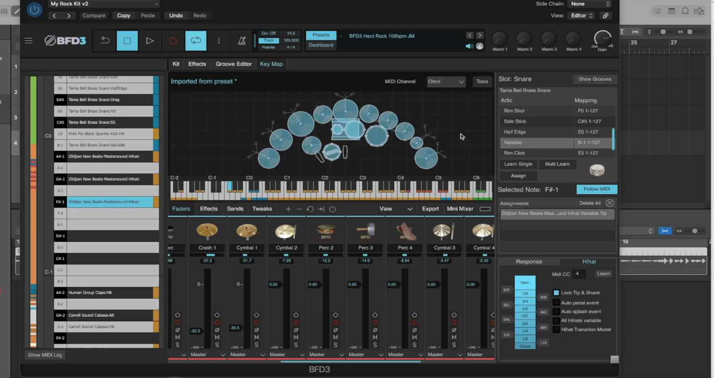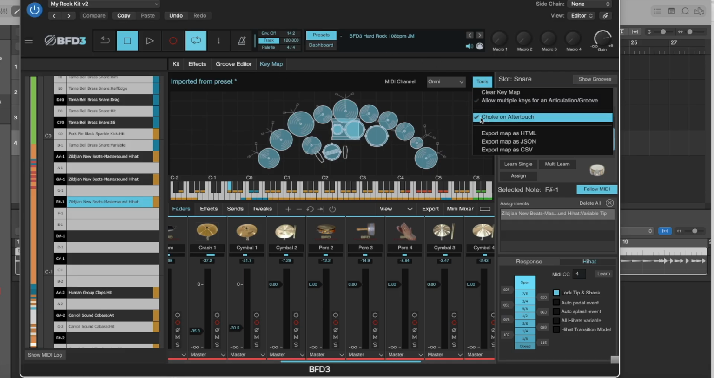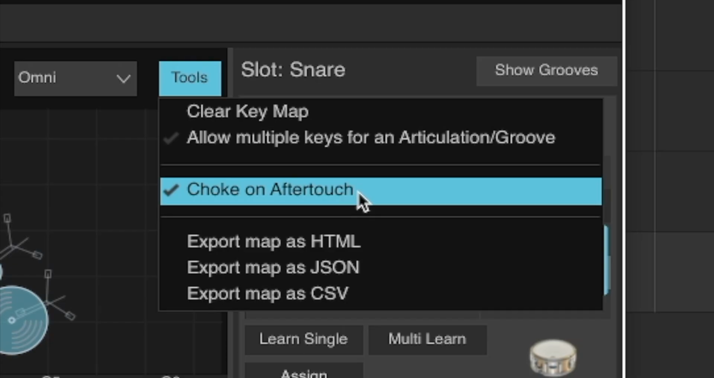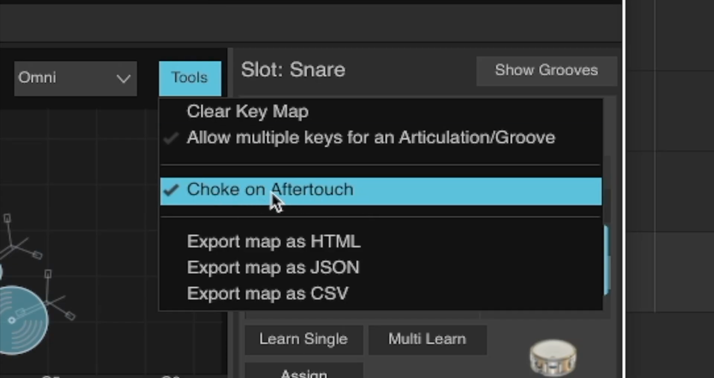And one other nuance here in BFD3, that's about cymbal choking. So in the key map tab, if you click on tools, just make sure that this is checked off, choke on aftertouch. BFD3 uses poly aftertouch for cymbal choking, so you want that checked off.